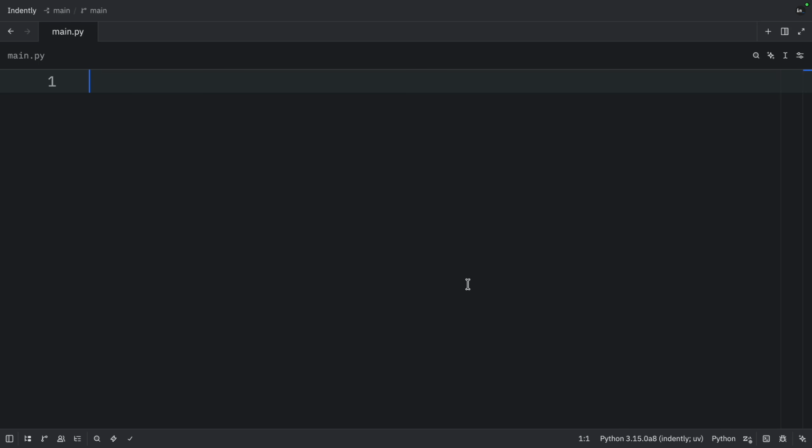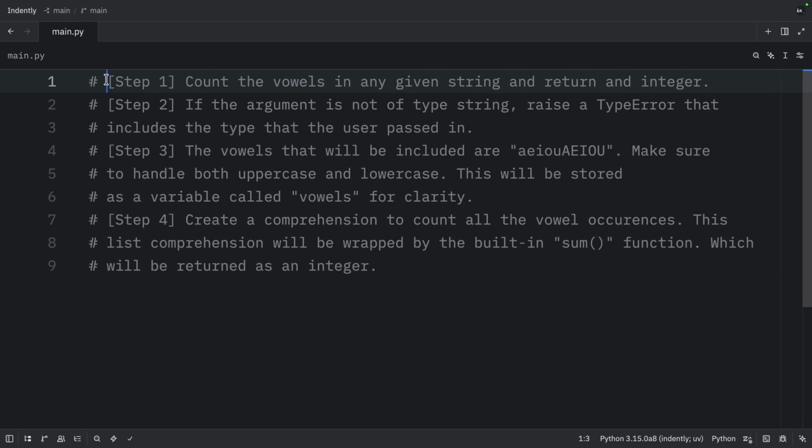The second step is to list the steps of your function. And this can either be written on paper, in Notepad, or even in pseudocode. And it should end up looking something like this. Starting with the first step, which is to count the vowels in any given string and return an integer. Step 2 checks whether the argument is of type string. If it's not, we raise a type error that includes the type that the user passed in.